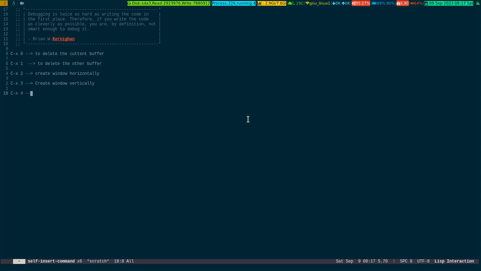Okay, Control X 4. Control X 4 has got so many options. Prominently, with the help of F, it will find a file in another window. Likewise, there are several other options under the Control X 4 key prefix, but basically related to windows.